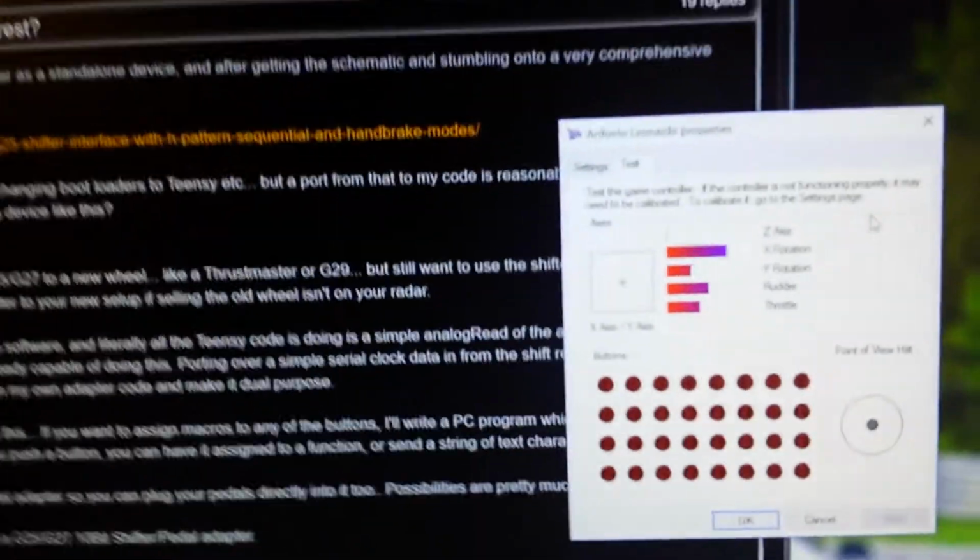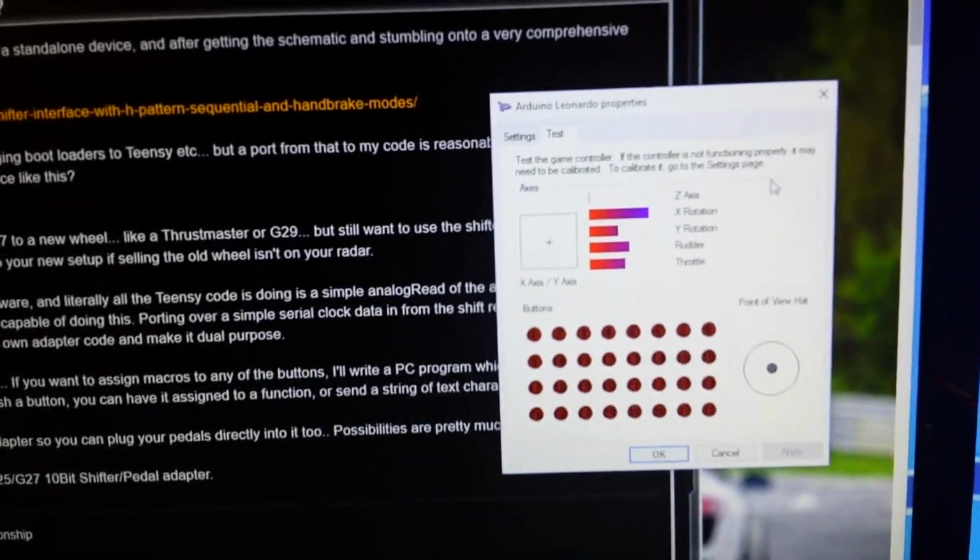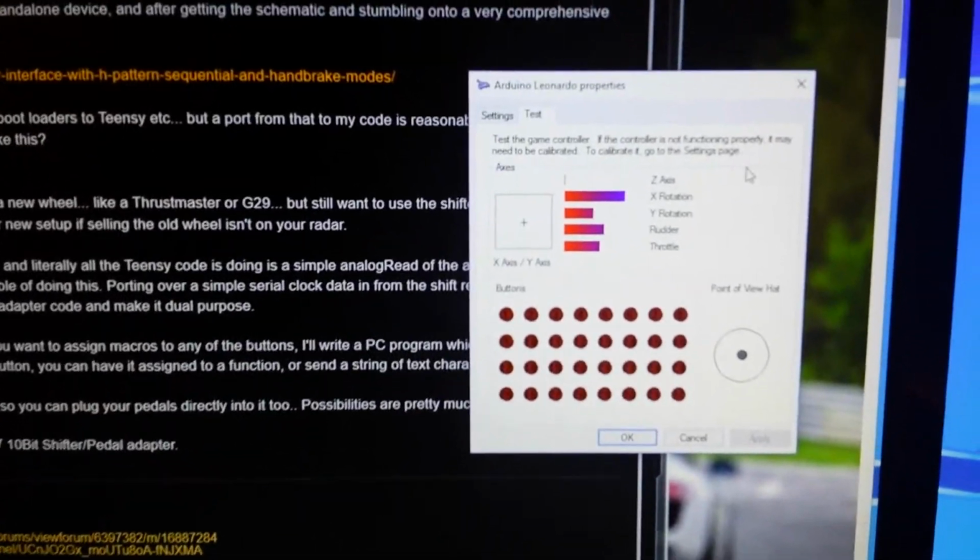So you don't have to worry about these jittering around a bit. I haven't actually calibrated the analog axes. I'm using them purely for setting the buttons according to the gear.